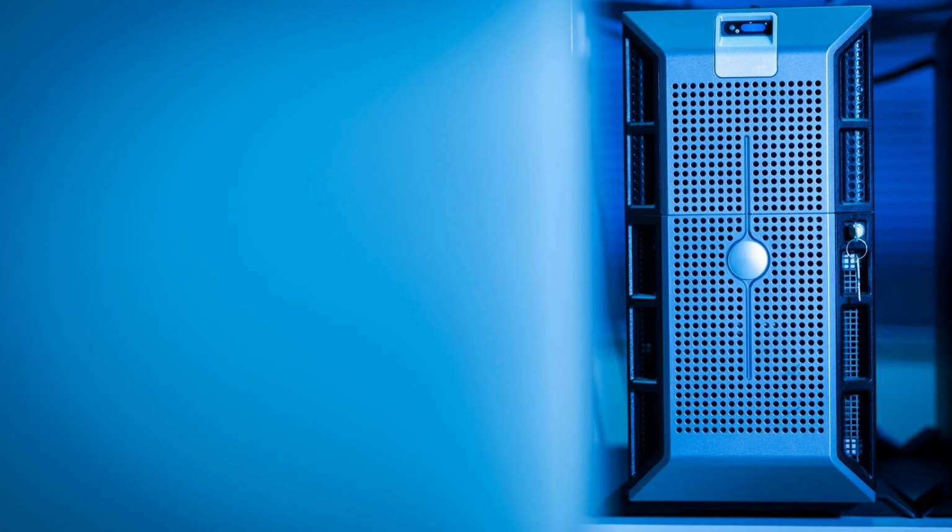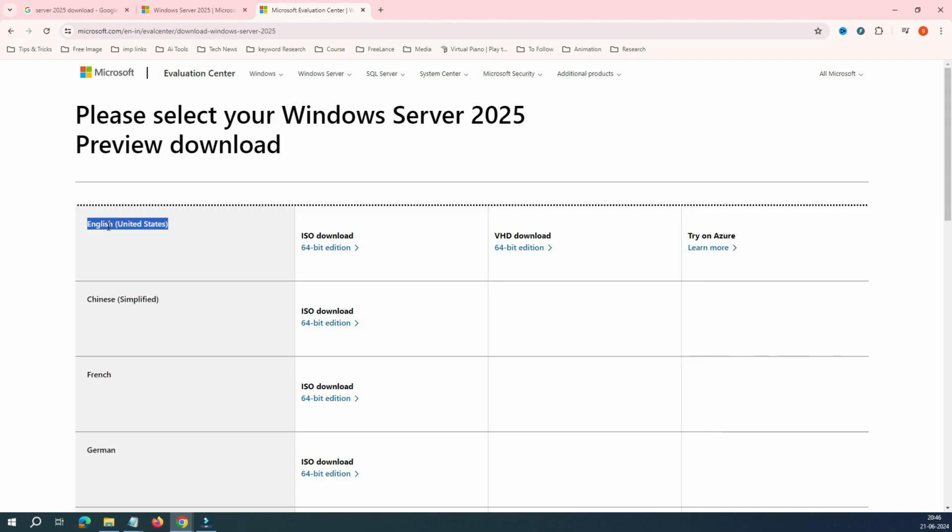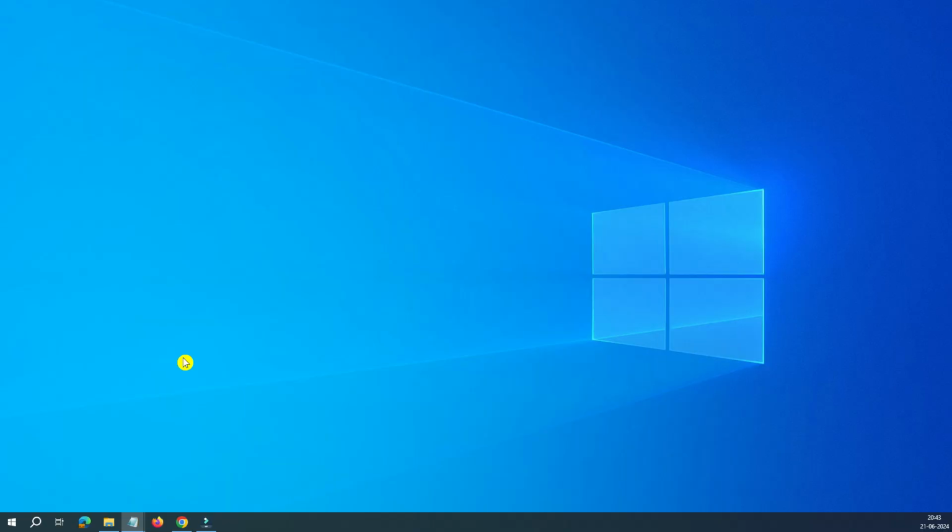We don't have a physical server to install Windows Server 2025. Therefore, we will install it on VMware Workstation 17 instead. So let's dive into the video and download Server 2025, and then we'll go with the installation. Okay, so I'm on my system now. So let me bring my browser here.